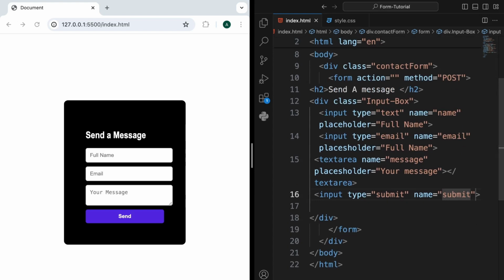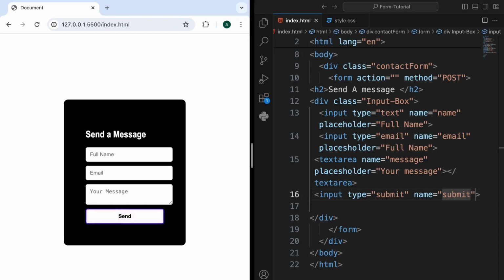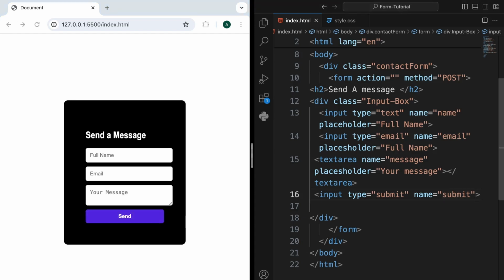Okay, we're going to give this thing a value of submit, but because the HTML input tag, once you've given it a type of submit, the value here will automatically be submit. Okay, but then we want to change it to send, so we want to give it a value of send. Okay, all right, and save.